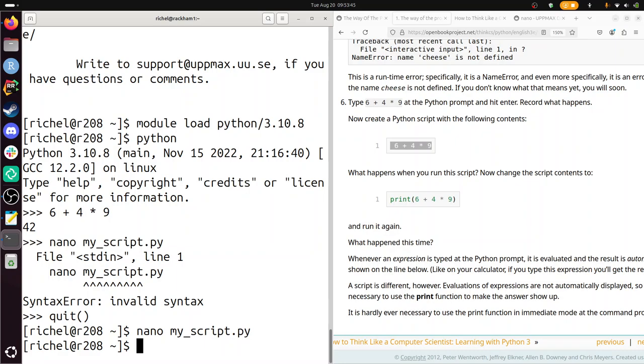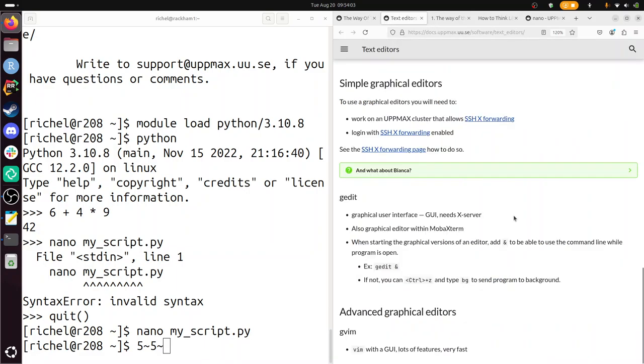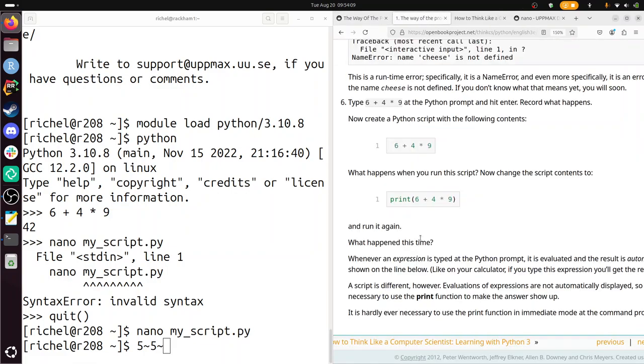So how do I run the script? Where can I find how to run the script? So this is about text editors. Sure, but it doesn't tell me how to run a script. I guess it's in the book.